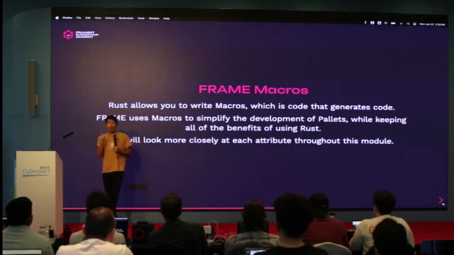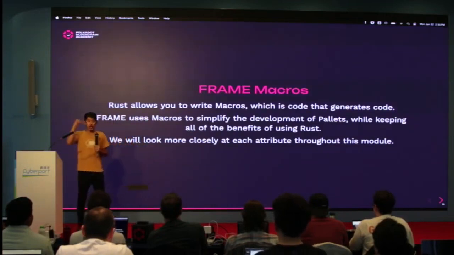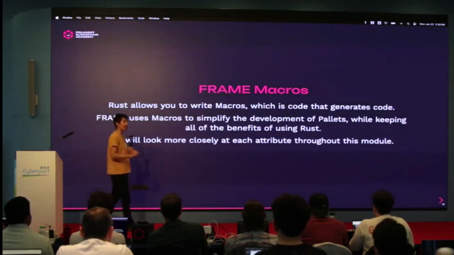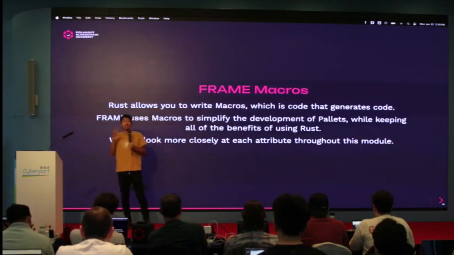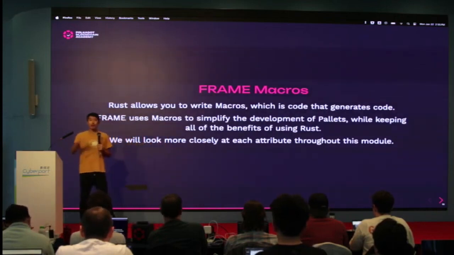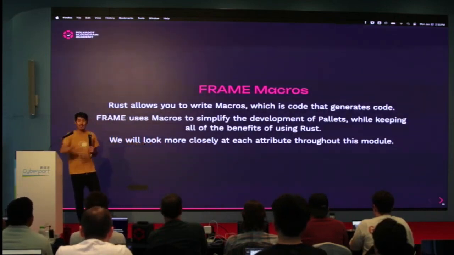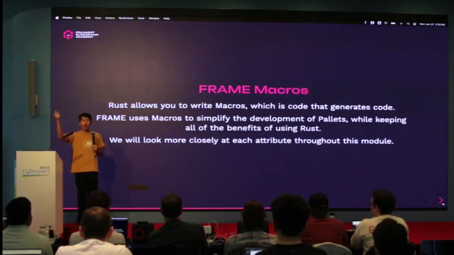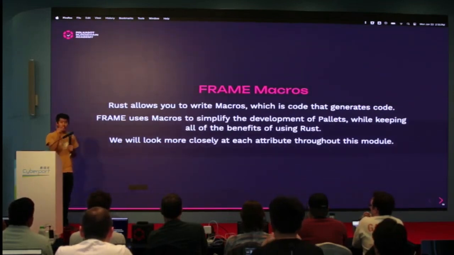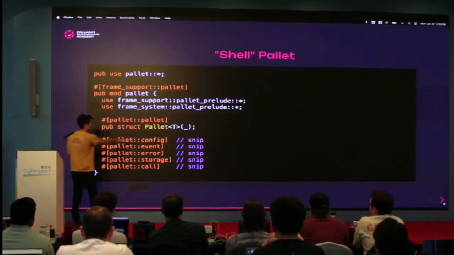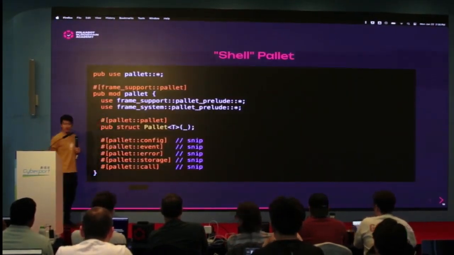But the important thing about macros is that ultimately it generates real Rust code. So all of the benefits you get from Rust, the safety benefits, all of the guarantees, even the speed, is still given to you. All of it happens at compile time. This is a really powerful thing. As I mentioned, you have many, many lines of code. It becomes something smaller, but it's basically the same. And we'll look more closely at all the attribute macros that I showed before. All of these, again, are macros throughout the entire course.